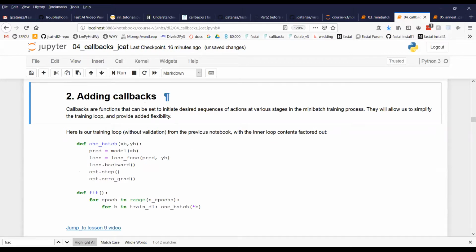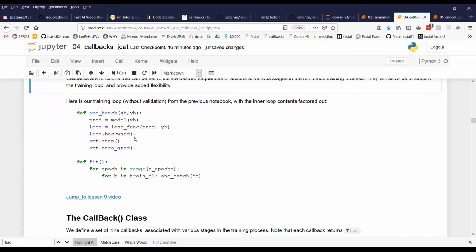All right, now comes the main part of this notebook, which is adding the callbacks. So what are callbacks? Callbacks are functions, first of all, and they can be set to initiate desired sequences of actions at various stages in the training process. Jeremy says they will allow us to simplify the training loop and to provide added flexibility. So the first thing that he does before we run the callbacks is he takes apart the inside of the training loop in an interesting way.